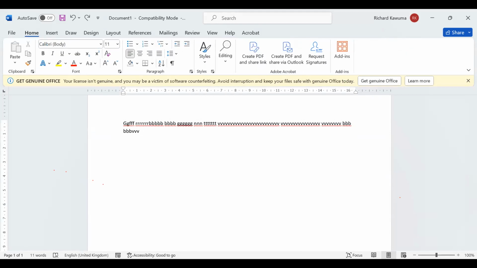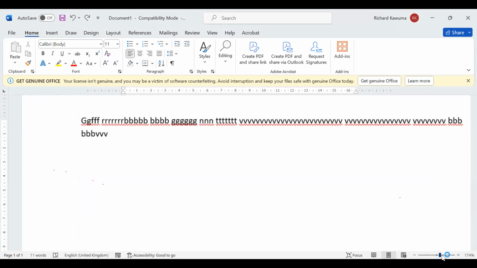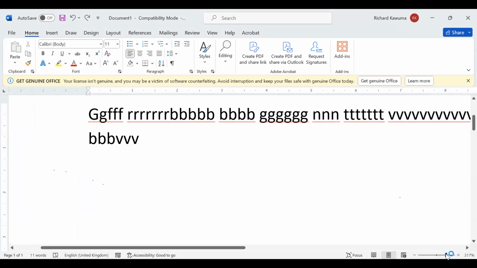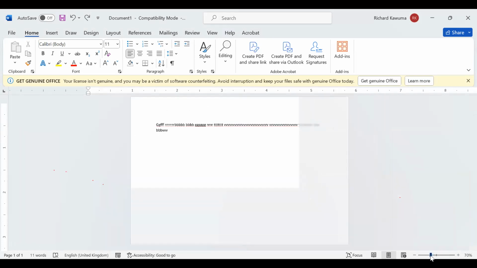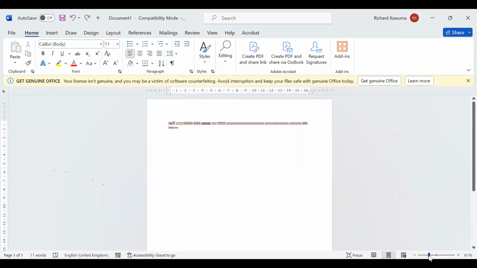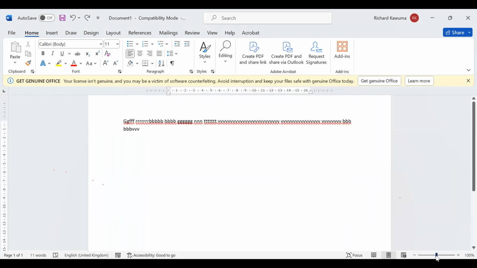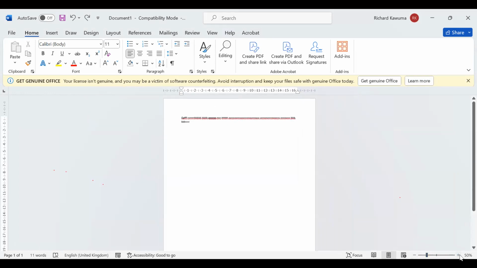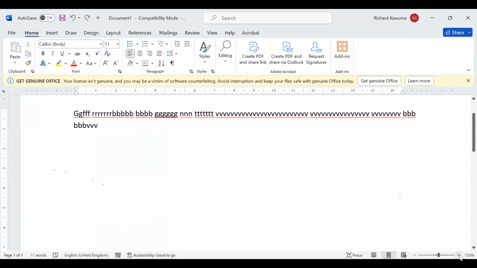This is another terminology: the zoom slider. The zoom slider is this one down here at the bottom. You can increase your page by clicking and dragging to make it bigger. It shows you the percentage, or you can reduce the page by making it smaller. By default, the page comes at 100%. You can also click here to reduce it, and click there to increase it.